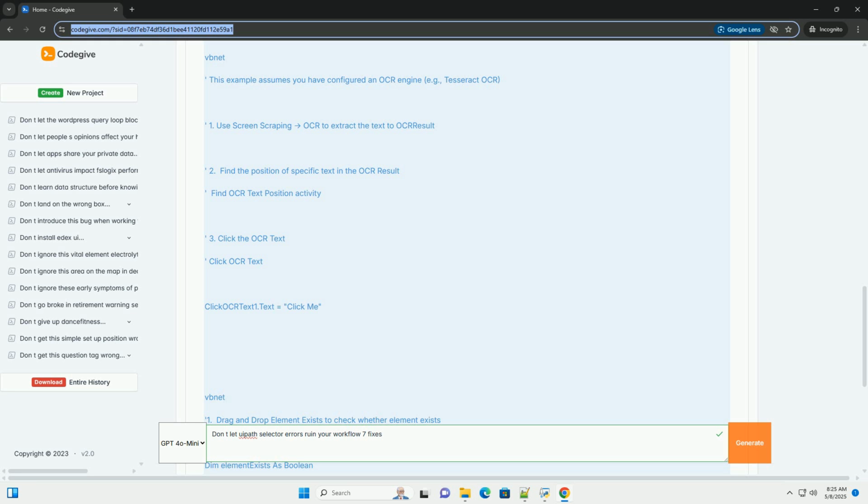App equals chrome.exe specifies the application as Chrome. Title equals your web page title, the title of the browser window. If this changes, the selector might fail. Tag equals div, the HTML tag of the element, a division. Aaname equals your element name, the accessible name of the element.